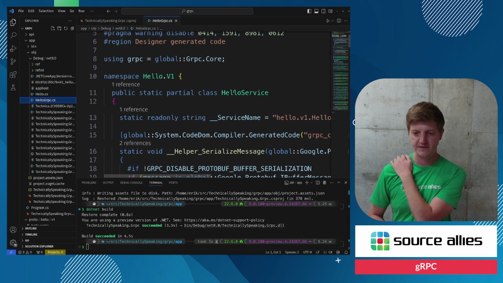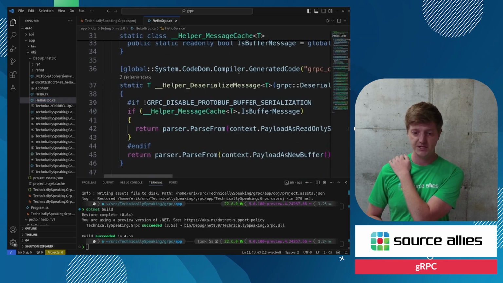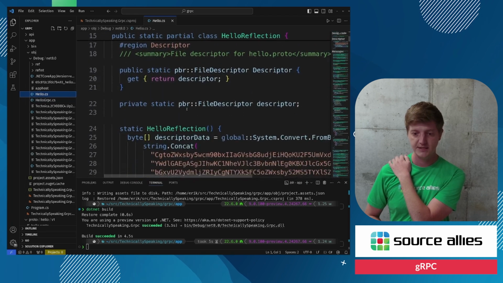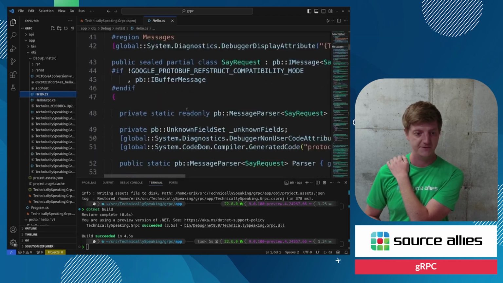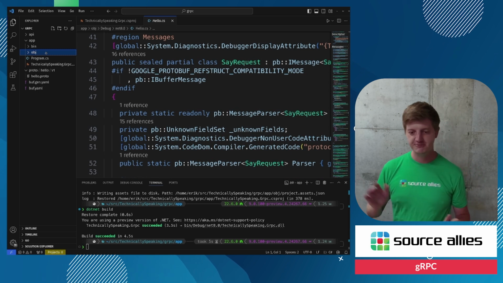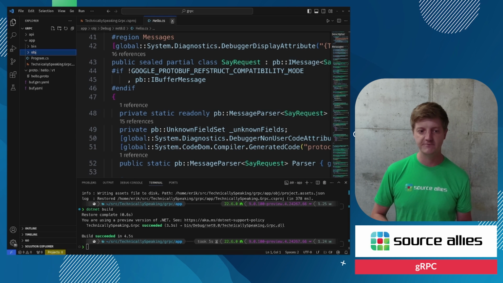So here we have our hello service. Here are the service definitions, and then over in hello CS, you can see here's some more gRPC stuff. This is in the obj folder. You've never had to touch that before, and you still won't have to touch that. But if you want to peek under the hood, that's where all that stuff lives.